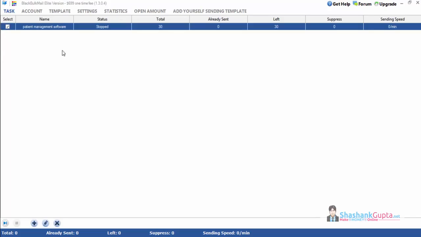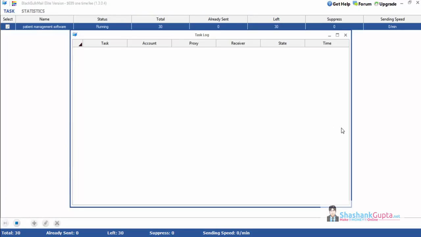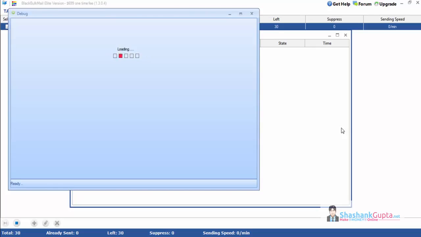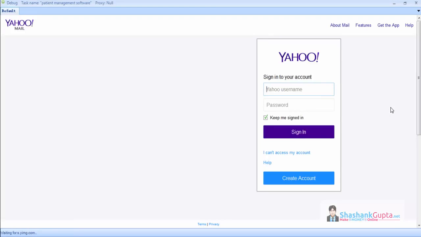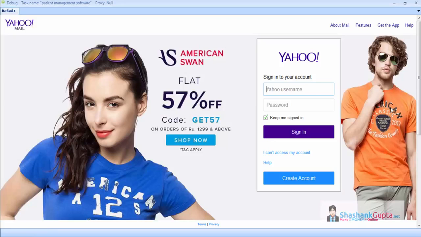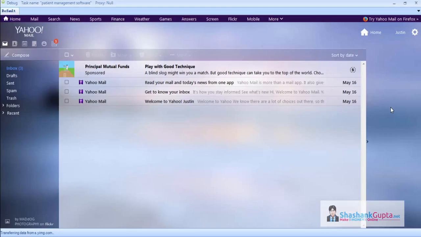Now the task is ready and we will start this by clicking on run task, sending all. Now a window will pop up and you will see how this program will log in to your Yahoo email account and will compose a mail and send it. It has logged in to Yahoo email. Now it will click on compose.